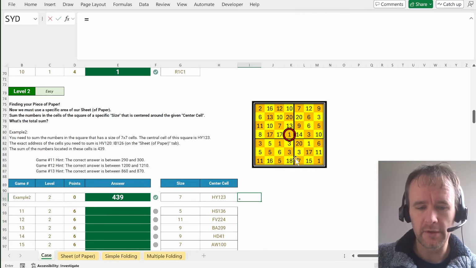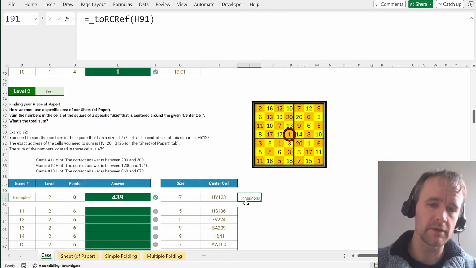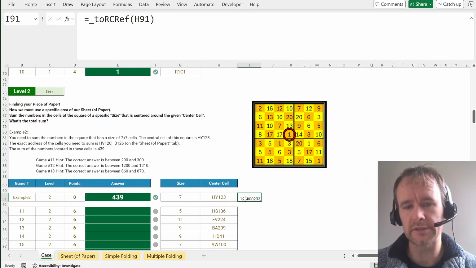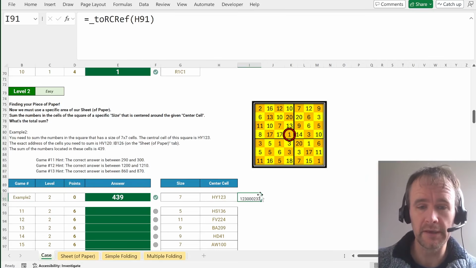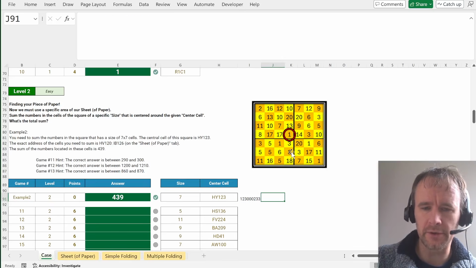So basically, I convert everything to a row column reference, which is 1,000,000 times the row number plus the column number. So here, this is row 123, so it's 123 million, and HY is column 233. So this is 123,000,233. And then if I want to say, okay, go 3 steps diagonally up and to the left from that, well, going up is just minus 1,000,000.